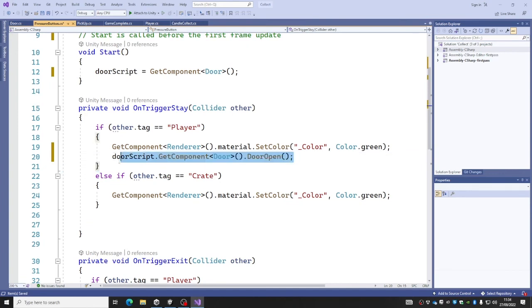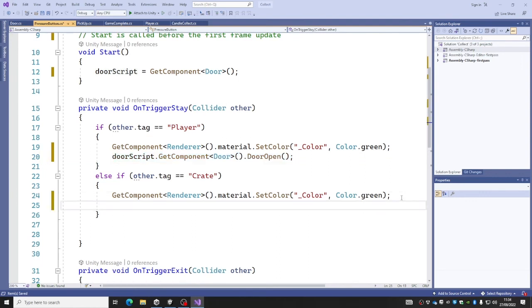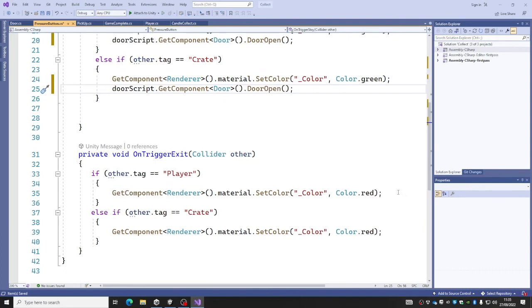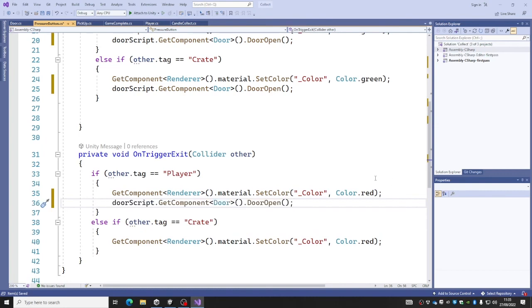We can copy and paste this under our else if as well. So Command, Control C, sorry, Control V. And then it's going to be the same again, but door close under trigger exit. Door closed, lovely.